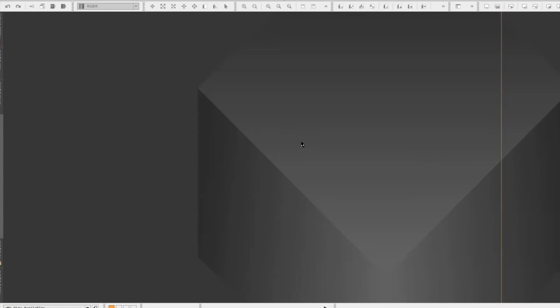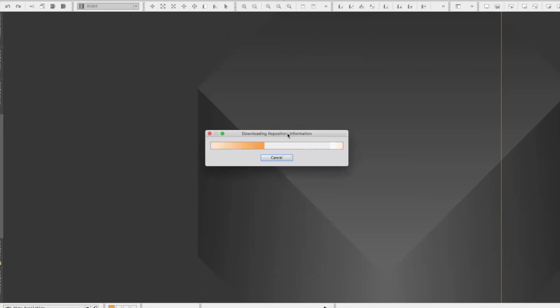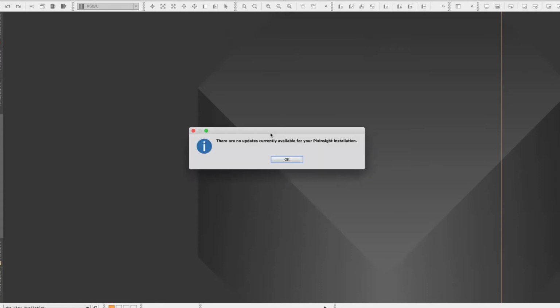Next, we want to force PixInsight to download the actual processing scripts from this repository. To do this, we go back to Resources, Updates, and then check for updates. At this point, because I've already got them downloaded, it's saying that there are no updates available. However, if this is the first time you're installing them, it should say that there are 6 scripts available and download them within several seconds. Once they're downloaded, you can click OK and close this.